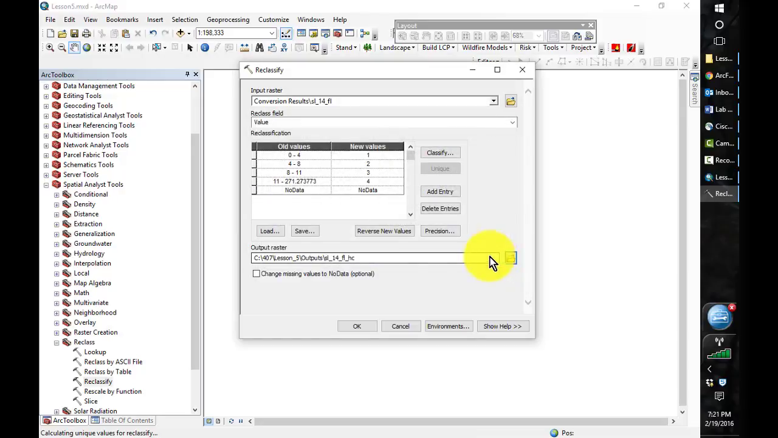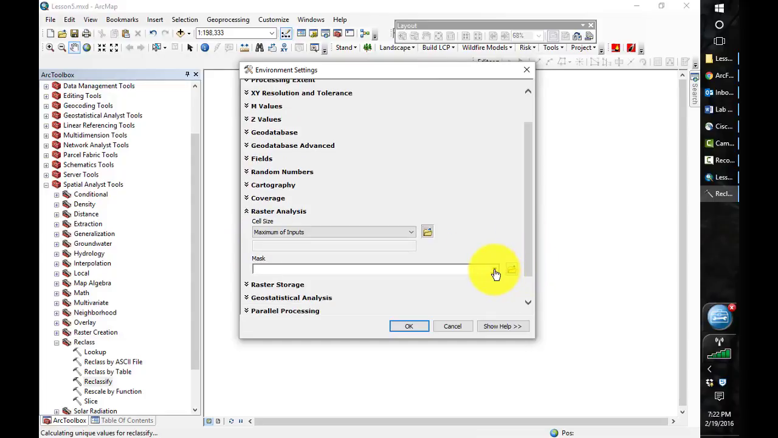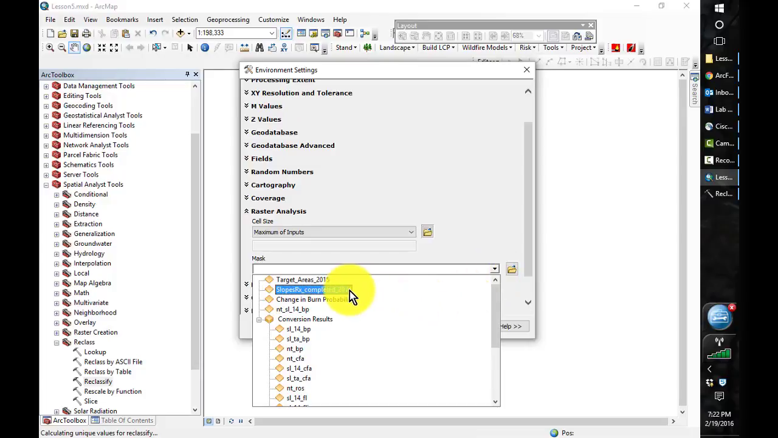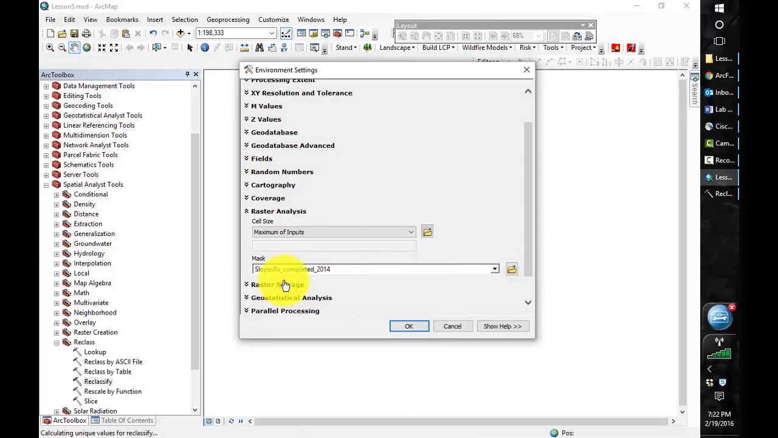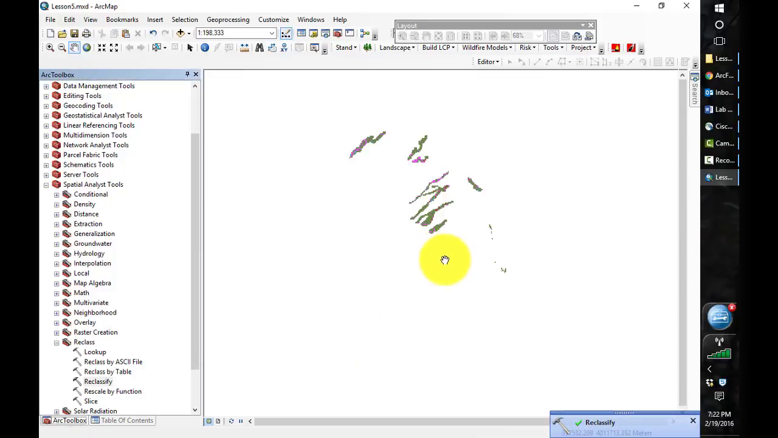So we'll click Save there, and then we're going to set up an environments here. We don't need to classify our flame length across the whole area, and so we're going to go to raster analysis, and we're just going to be doing an analysis of flame length in the completed areas in 2014. Click OK, and OK again. And so we've had a successful reclassification.